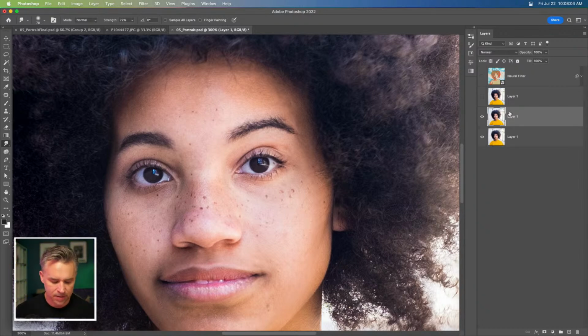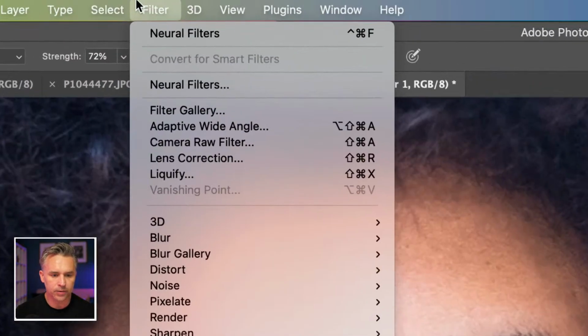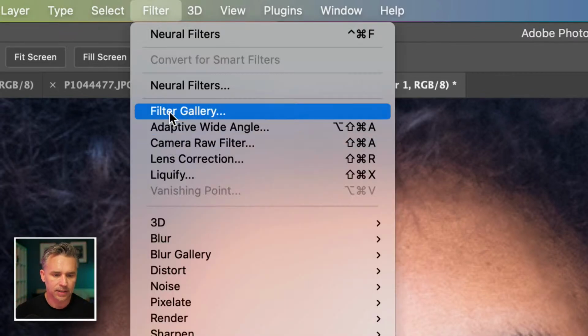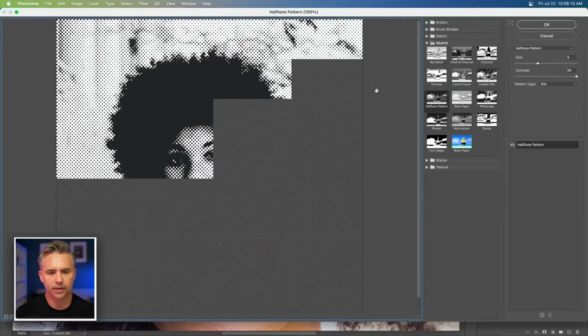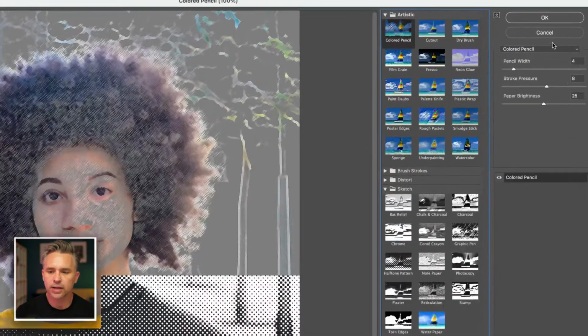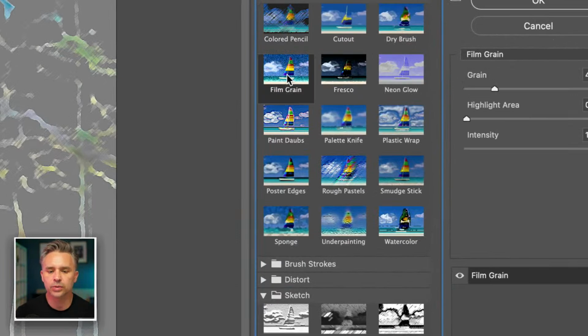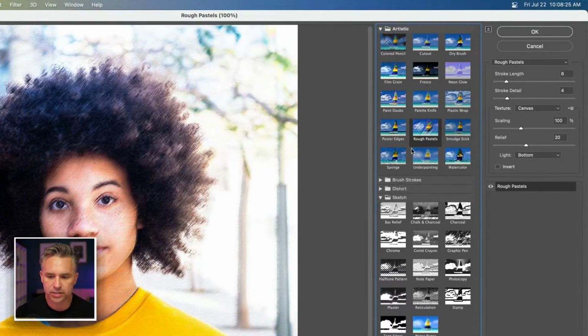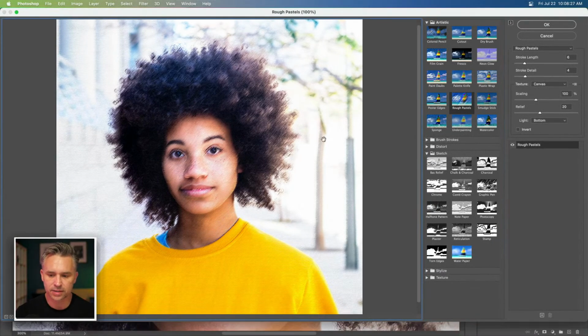So I'm going to turn this into a smart object. We're going to go up to filter. We're going to go this time into not neural filters. Sorry. Filter gallery. Okay. So filter gallery, I already have my favorite ones selected. You'll have a lot over here. Like you will struggle to use most of these in my opinion, right? So yeah, you have rough pastels.